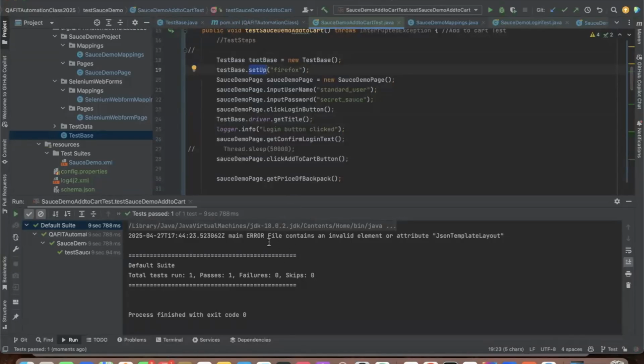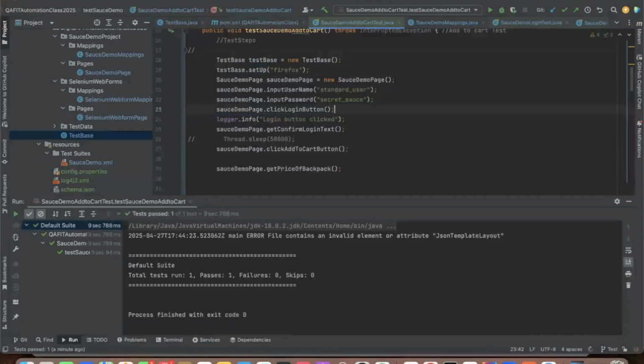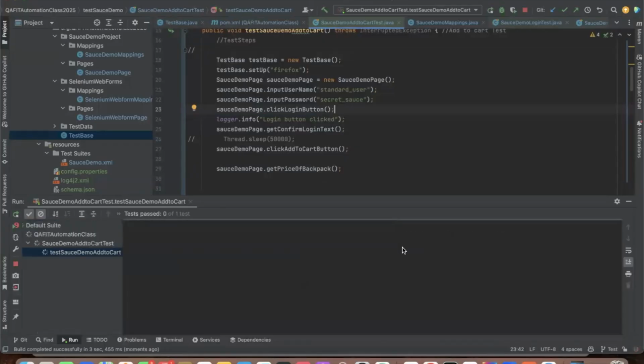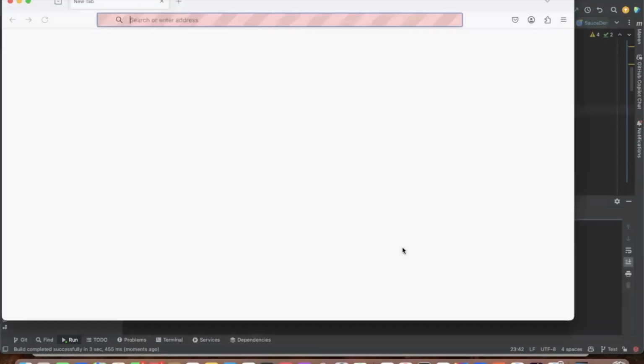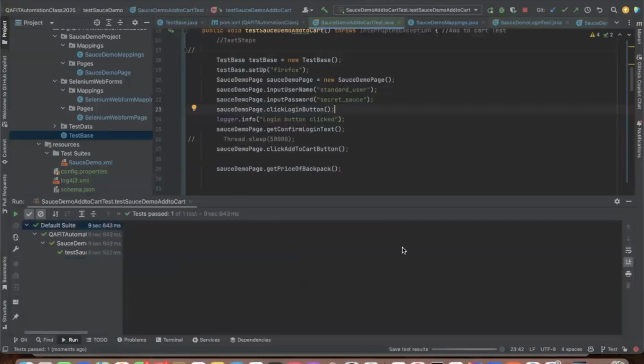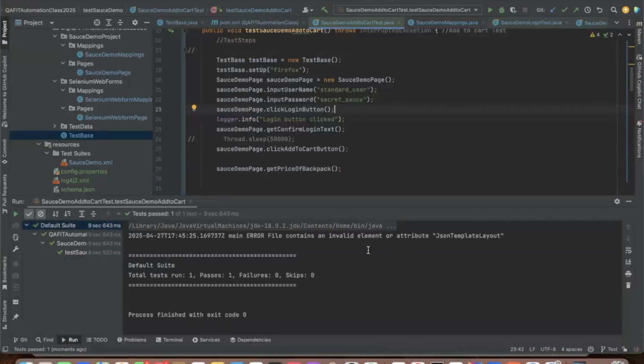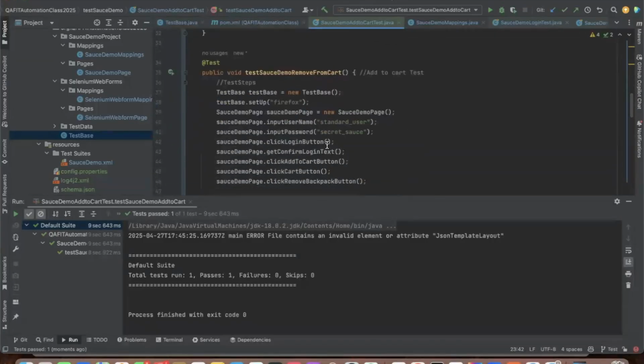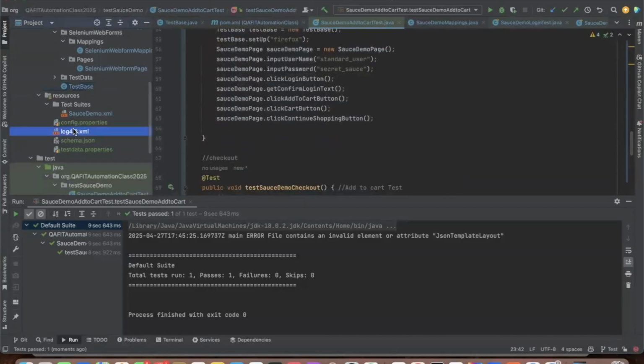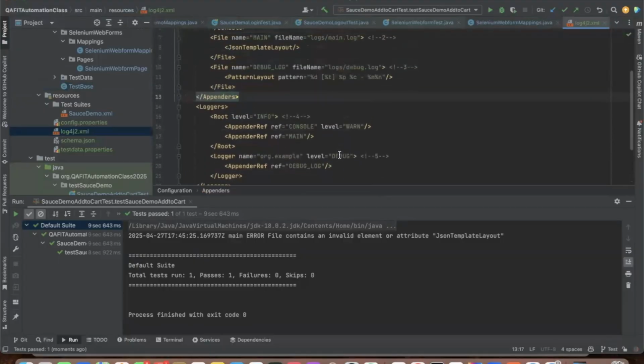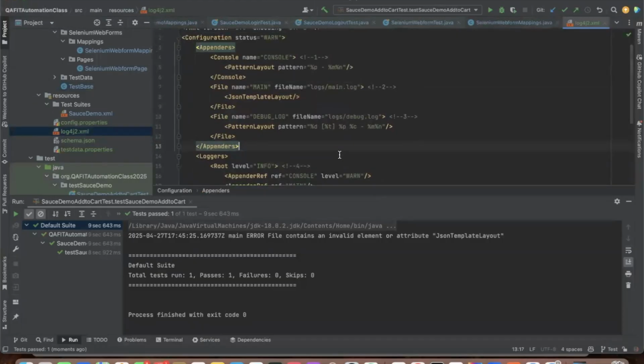Okay, so where is our logger? Is this the logger that is saying main error file contains an invalid element? And what is the invalid element? Logger.info login button clicked. He didn't say that. Let's remove this. Okay, so it keeps showing main error file. What is the error? Oh, not sure we have any error in this. Debug log. I know we may not have them exactly. Let me see.